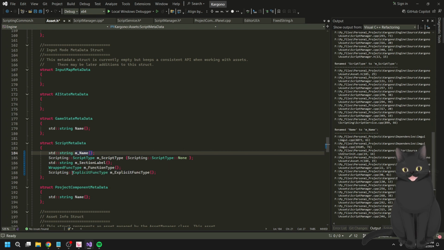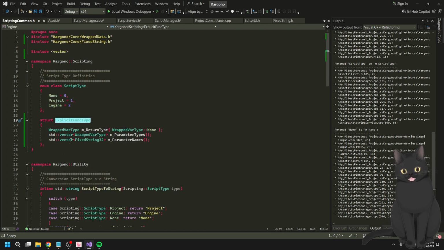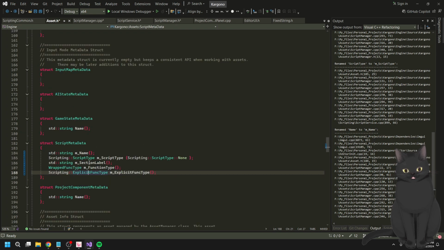Alright, so I just want to put m underscore to make sure that these are explicit like that. Let's see, what else? Okay, so this explicit func type has a wrap var type. Yeah, wrap var type for the return. Okay, I'm just gonna leave it like this. I think I'm overthinking it, to be honest. Kind of slowing me down. So I'm gonna leave it like this. Basically, I just need to make sure this gets created, serialized, deserialized properly.